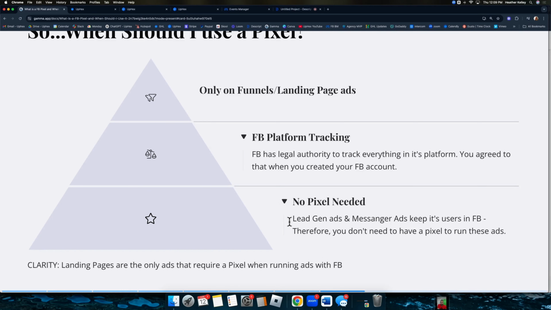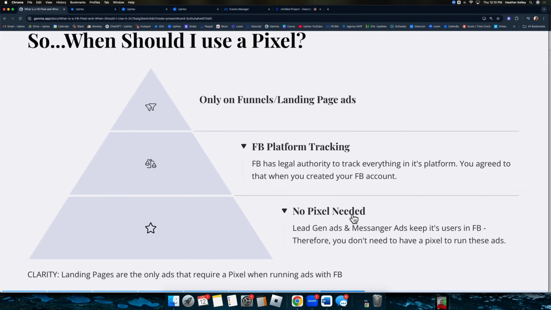So what that means is lead gen ads do not need a pixel. Facebook Messenger ads do not need a pixel, because all of the actions that are taking place with your lead are happening inside of Facebook. So Facebook's algorithm is already getting that data. Landing pages are the only ads that require a pixel when running ads with Facebook.